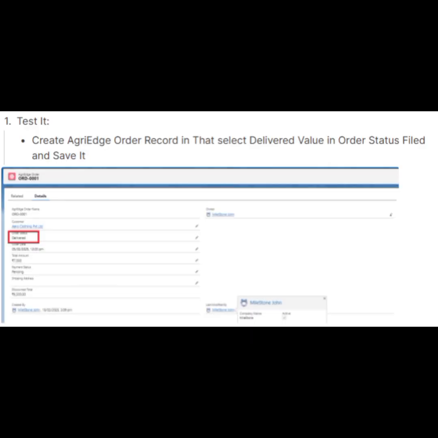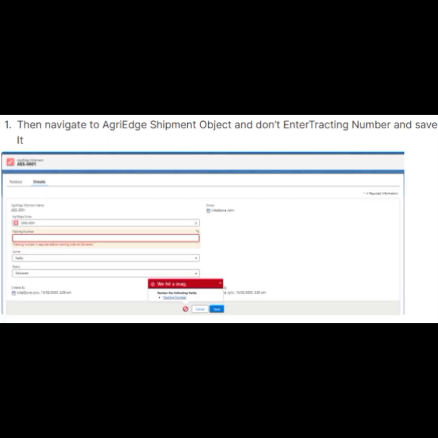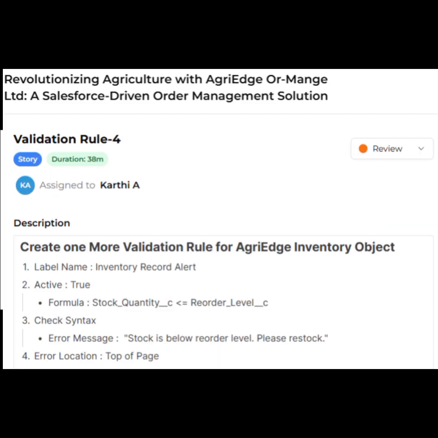Save it. For the testing process, create the AgriEdge order record in the app launcher. Click AgriEdge order in the app launcher and make the order status delivered. Navigate to the AgriEdge shipment object and save the record without entering the tracking number in the AgriEdge shipment record in the app launcher.